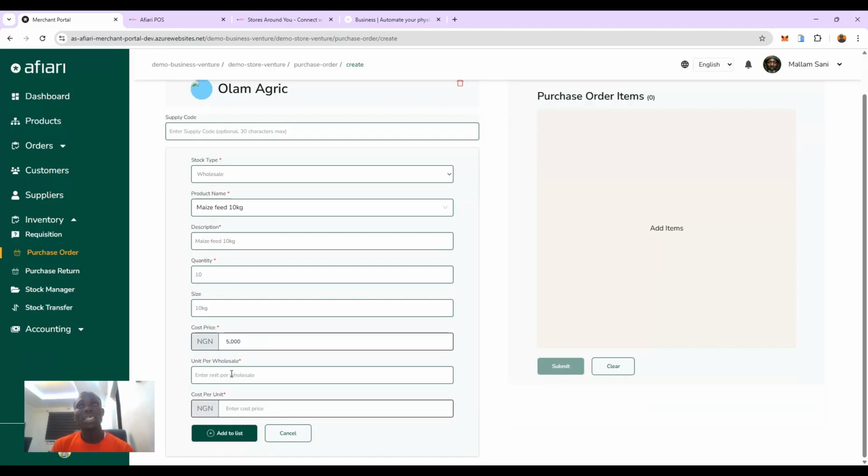And the unit per wholesale means how many items do you have in one bag. So maybe I'm buying this feed and it has maybe 10 packs inside one bag, right? So this one bag of 10 kg would have 10 packs inside of it. So the unit per wholesale will be 10, which is the 10 packs that we have inside that bag. So think about if you're selling drinks, for example, that would be how many bottles of drinks inside one pack or inside one crate. If you're selling maybe noodles, it will be how many packs of noodles inside one carton, or whatever it is that you're selling.